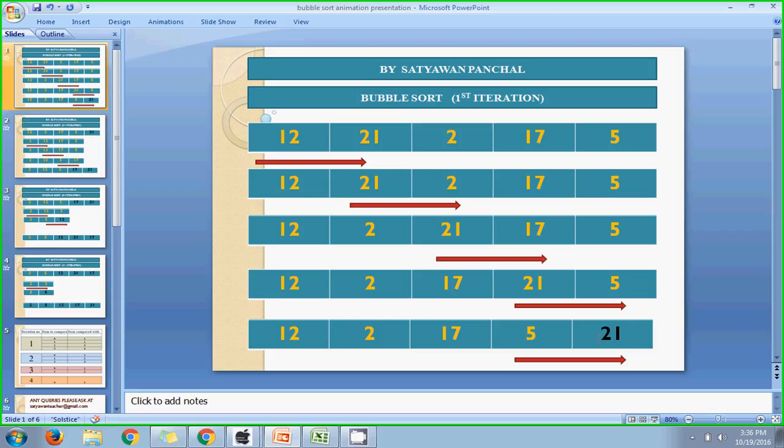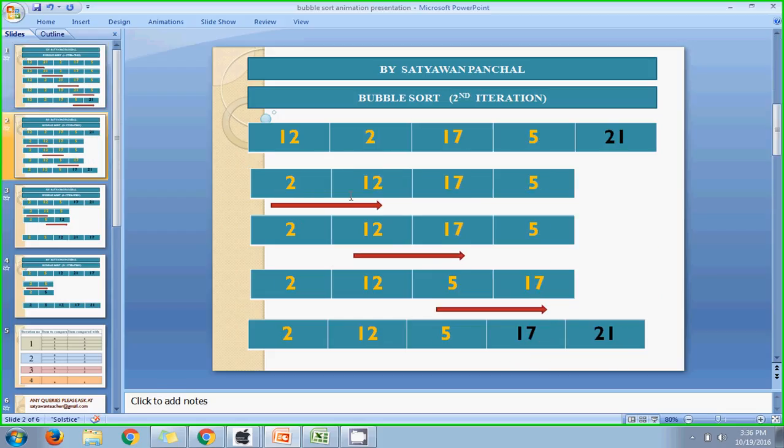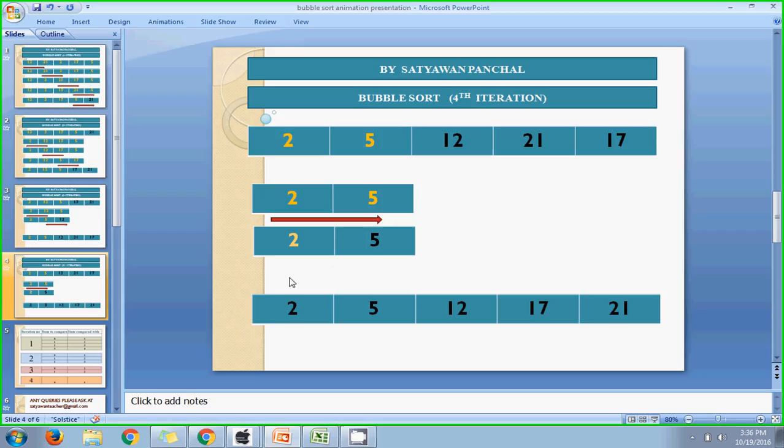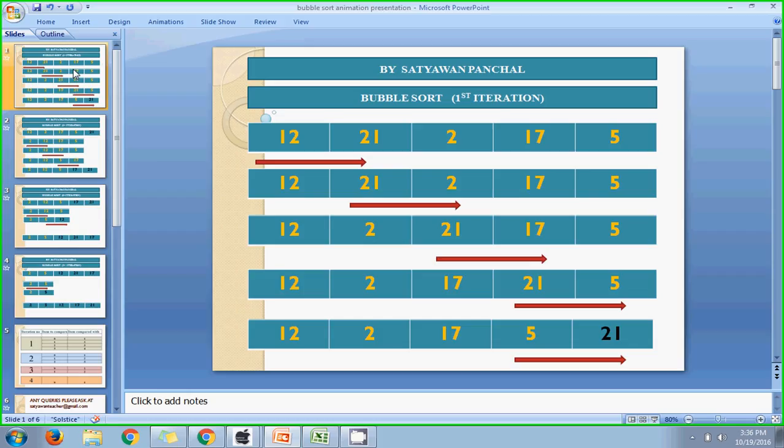and in the first iteration, what is being finalized is the last element. The largest element in the series will be at the last position, and in the next iteration you will see that the last but one, that is the fourth element, will be sorted. In the next iteration the third element will be sorted, and in the last one all the elements will be sorted.